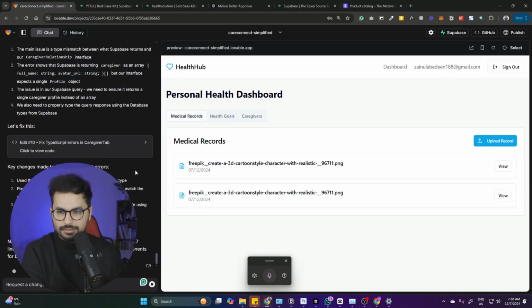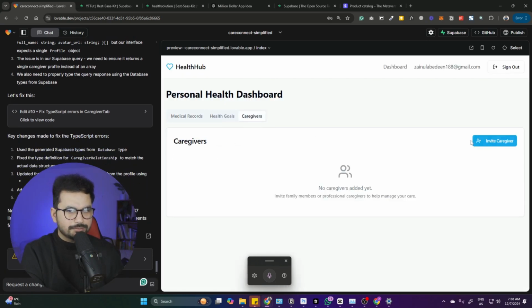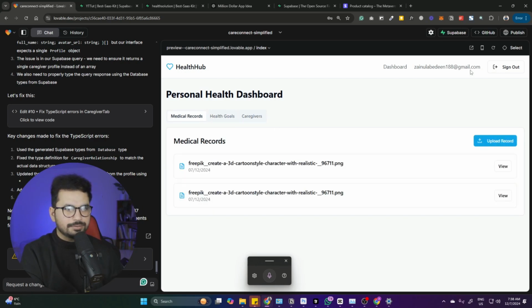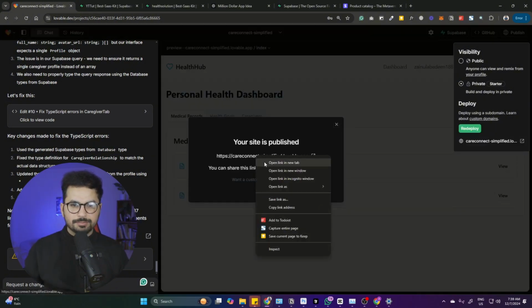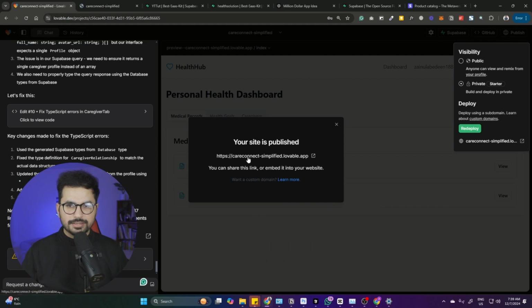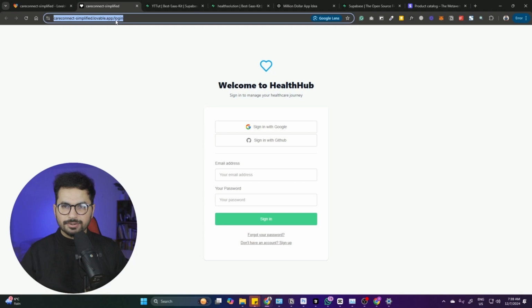All right, let me see if there's an error still. There's still an error. I think if I click on invite caregiver, it is still not clicking on anything. Anyway, let's worry about that later. For now, let me click on deploy and deploy it privately. I'll simply click on publish and then deploy. All right, so my site is deployed. Let me click on this link. It will provide us this link. And here it is, our standalone site is created.